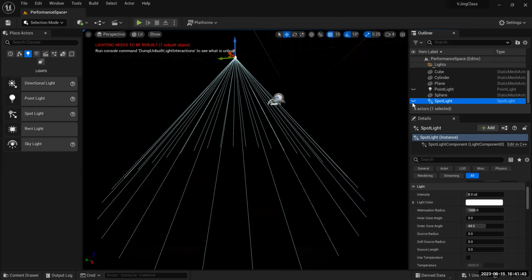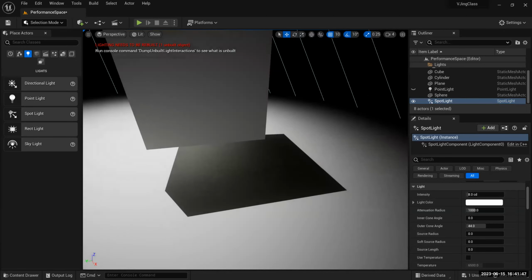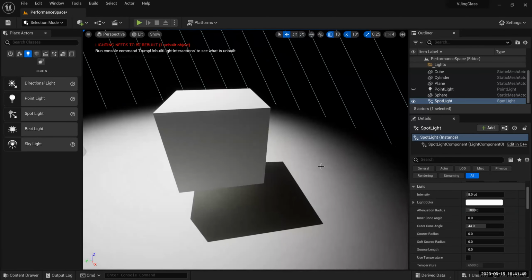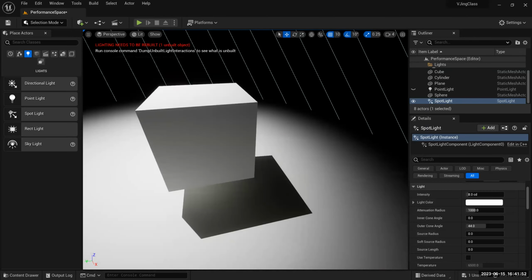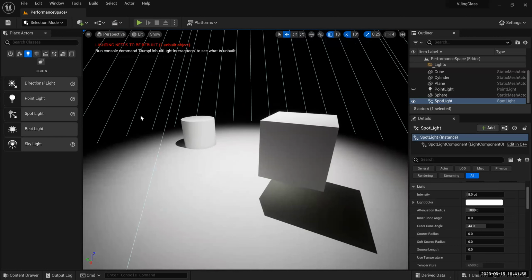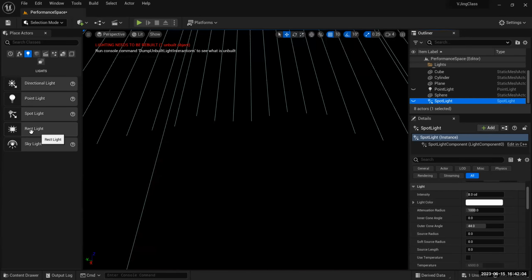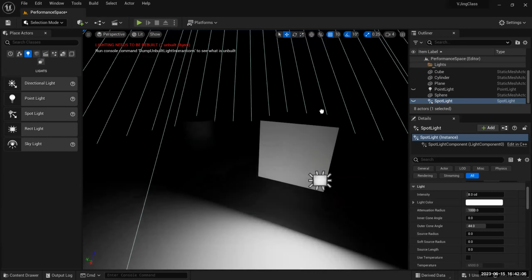Oh, actually, let me reopen the spotlight. So you can see the shadow here for this cube. It's very, very sharp. It's too harsh, the shadow. I don't really like it. So that's one kind of drawback for the spotlights. Let's hide it for now and drag the third kind of indoor lighting, which is the rec light.